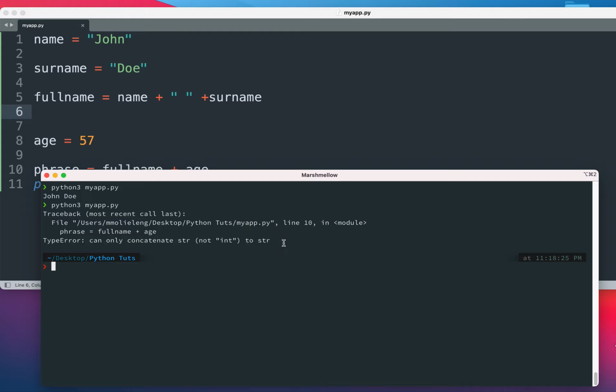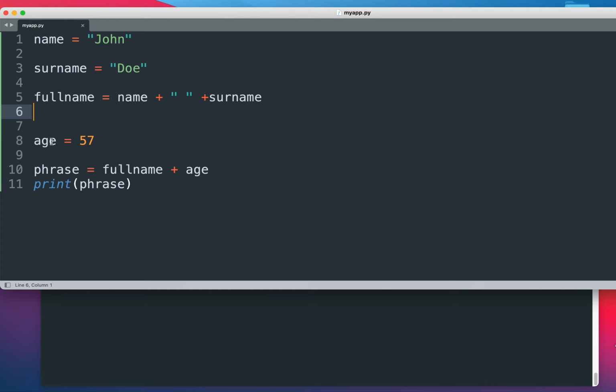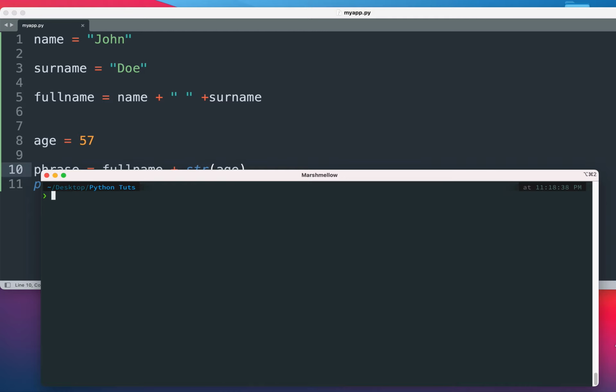This error simply says that we cannot join a string to an integer, because our age here is a number and full name is a string, so the two cannot be joined together directly as we did here. So what we need to do is to have str here and wrap it around these brackets, save the app, and run again. Now we have John Doe 57.